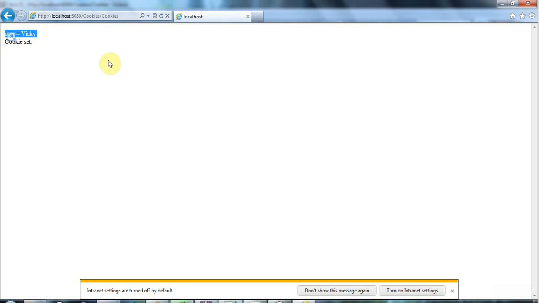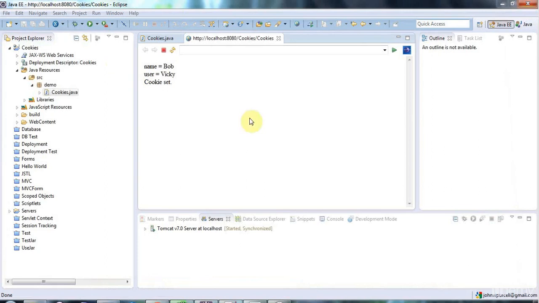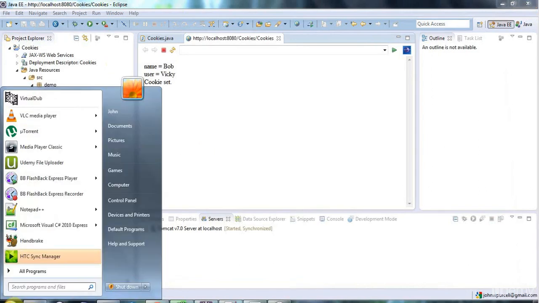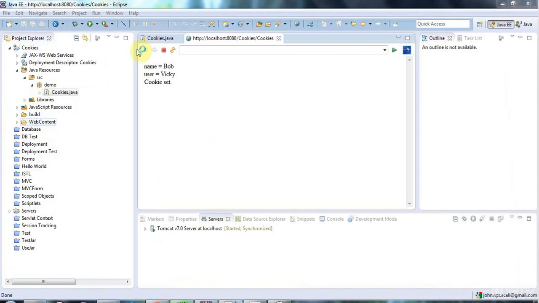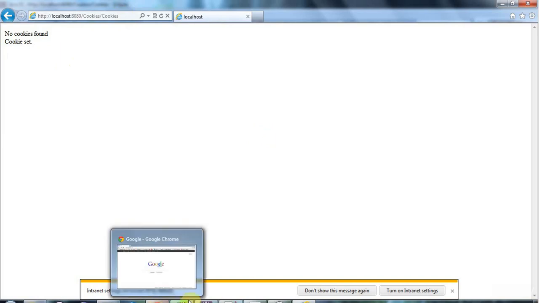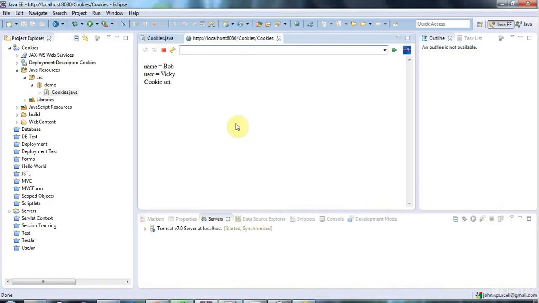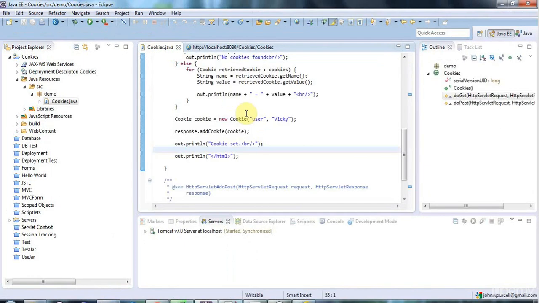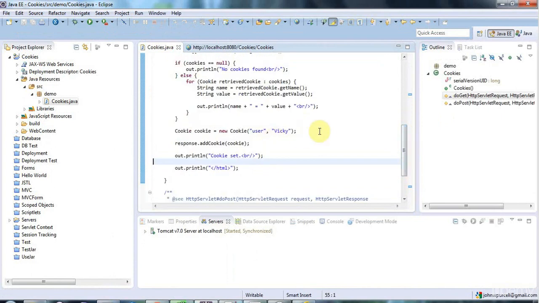And of course you could set lots of cookies if you want to. Now if I quit this browser and I start Internet Explorer again and go back to the URL, it says no cookies found again. And the reason for that is that cookies have a kind of maximum lifespan. It's a maximum lifespan because the user could decide to clear their cookies. But in this case, by default, the maximum lifespan is set to -1, and that means that if the browser is closed, the cookie will not persist. But we can change that, and it's pretty simple.